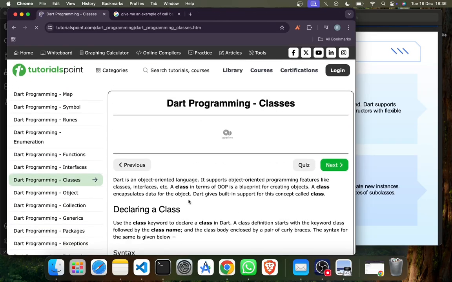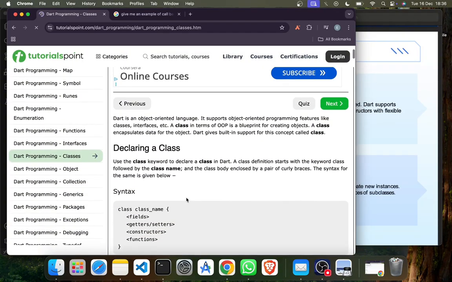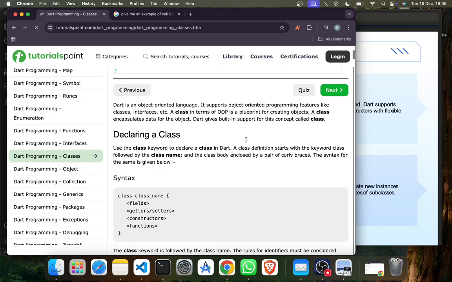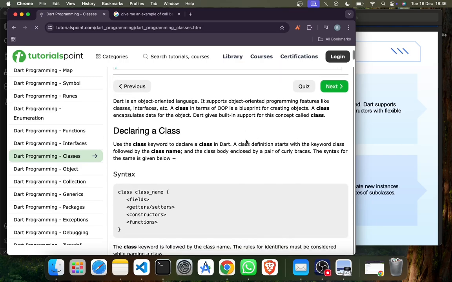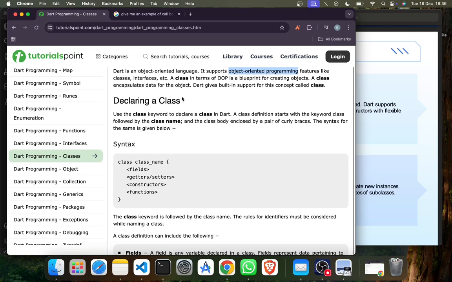Now let's look at classes. It starts by saying that is an object-oriented programming. It supports object-oriented programming features like classes, interfaces, etc. A class in terms of OOP. OOP means object-oriented programming. So a class in terms of object-oriented programming is a blueprint for creating objects. A class encapsulates data for the object. That gives built-in support for this concept called class.